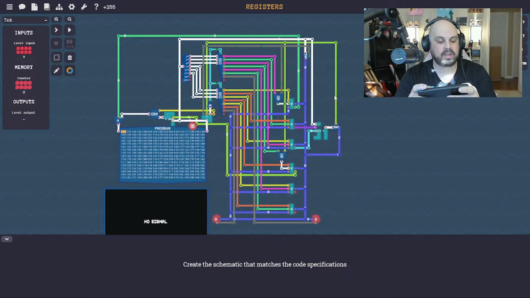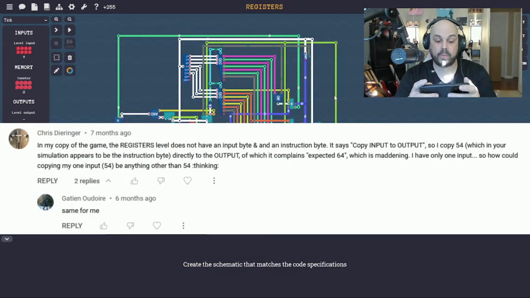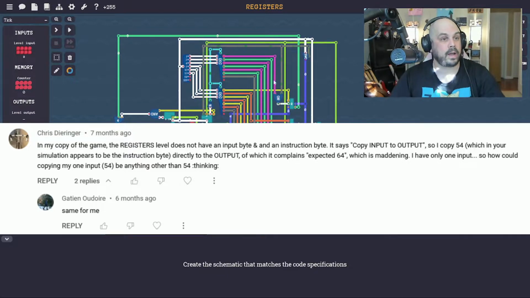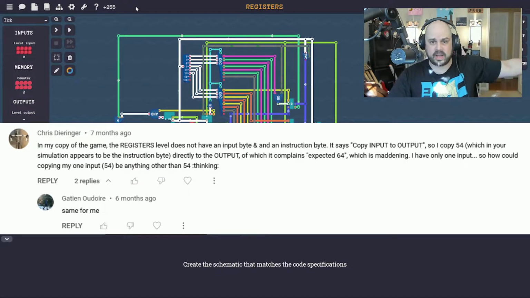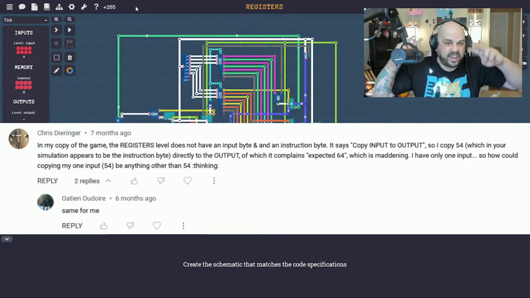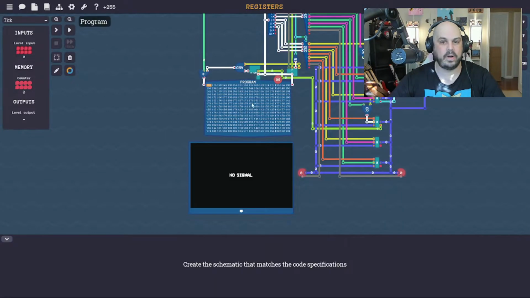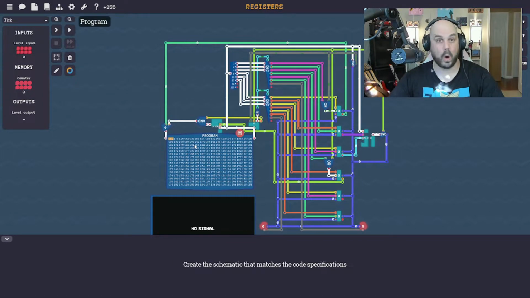All right, Chris Dieringer. In my copy of the game, the registers level does not have an input byte and an instruction byte. It says copy input to output, so on and so forth. You can read the rest of that. Essentially, what I think he's talking about here is what I discussed in the first part of this, the fixing of the level section. So when you come into this level map, a lot of the times after updates, you're going to come in here and you're going to notice that things like the inputs would be missing. Maybe the program is just absolutely gone, some sort of weirdness, right?